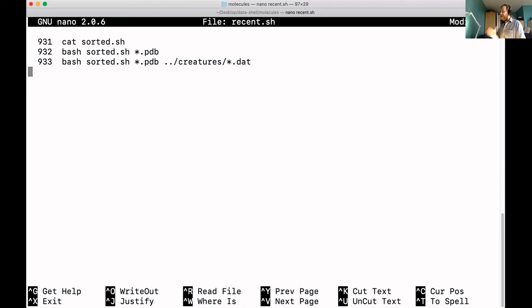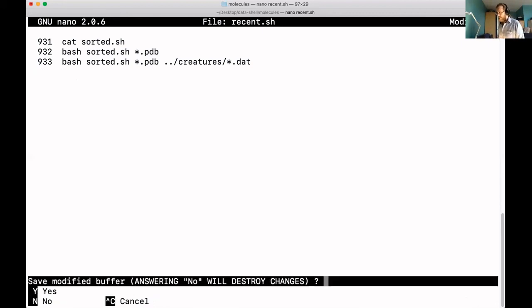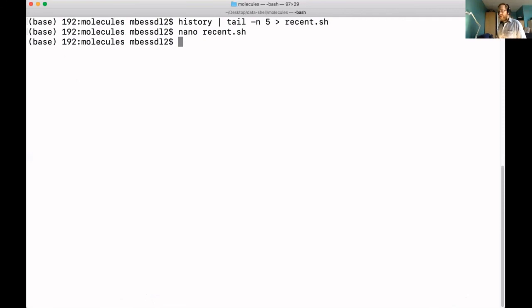But that is a way for you to quickly gather up the operations that you've been running and put them into a shell script and then create a working shell script from that. So I'm going to exit that now.